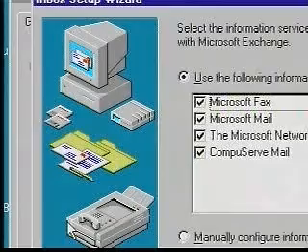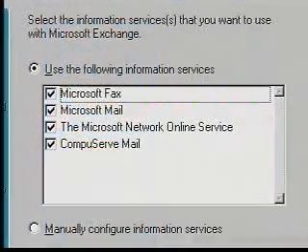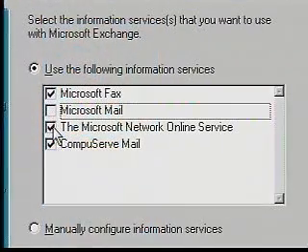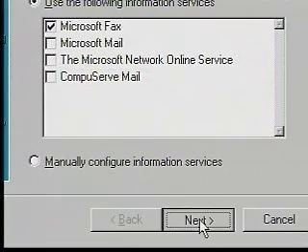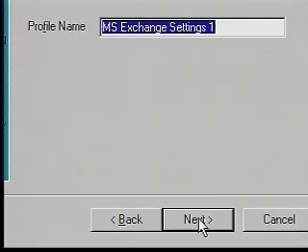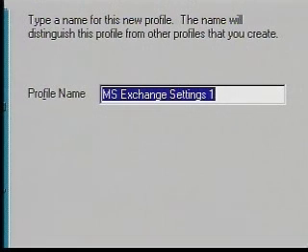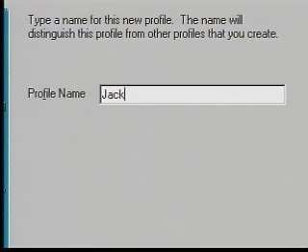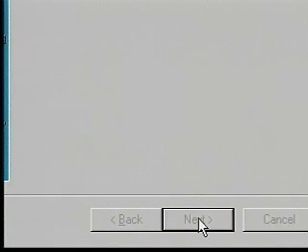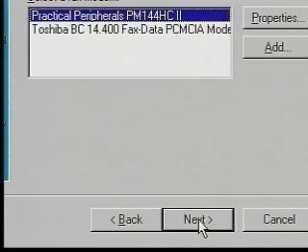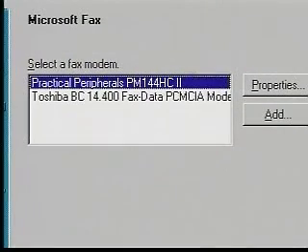Once again, we are given the Inbox Setup Wizard. Toggle off everything but the Microsoft Fax option. Once done, click on the Next button. Let's call this profile Jack and Jill. Type that in, then click on the Next button. Suzanne, click on the name of your new fax modem. Viewers, if you have a modem or fax modem installed, click on its name here.